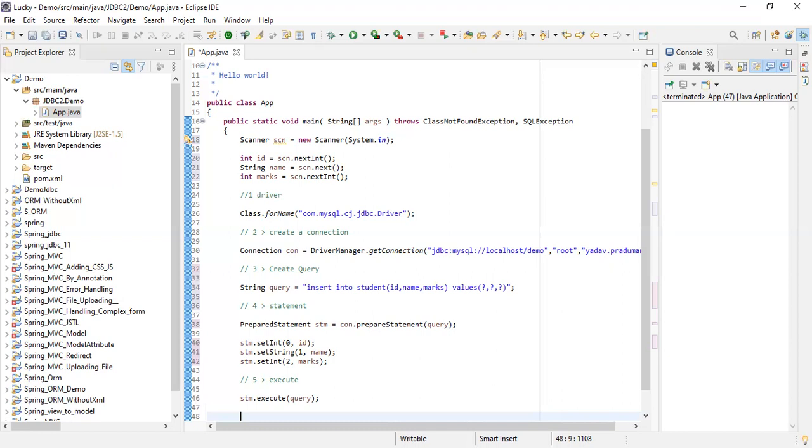In the connection, you have to give three things: URL, username, password. The URL is jdbc:mysql://localhost, and the schema name. Root is the username, and the password is this. Third is to write the query. What do you want to do? Update, delete, what you have to do. Fourth is your statement.